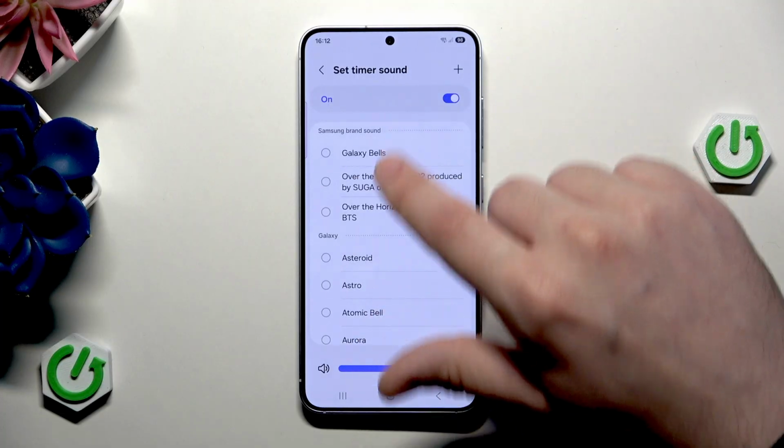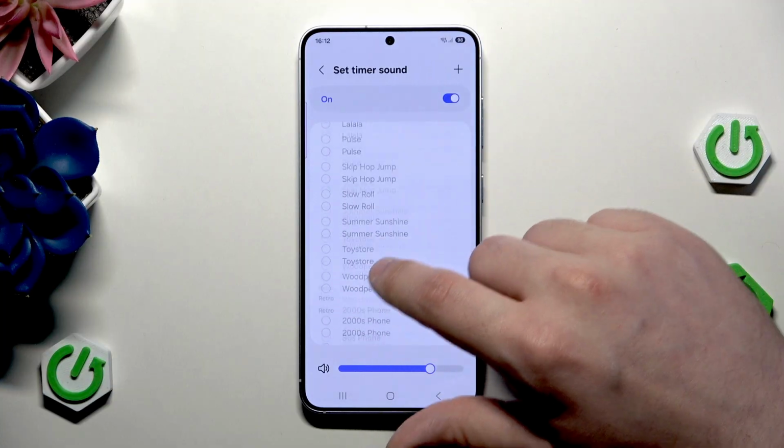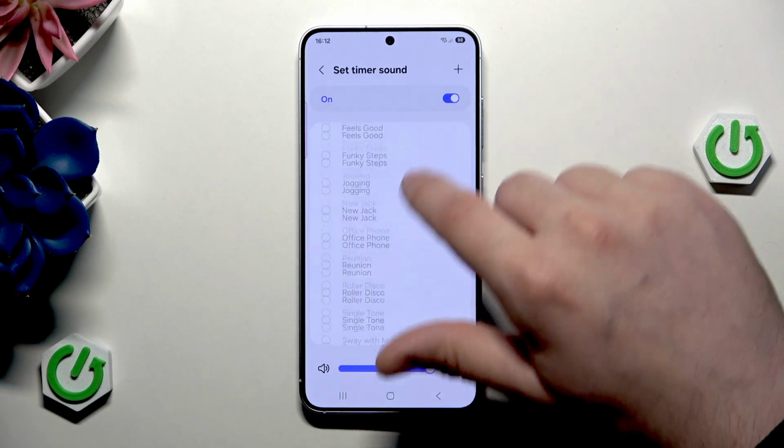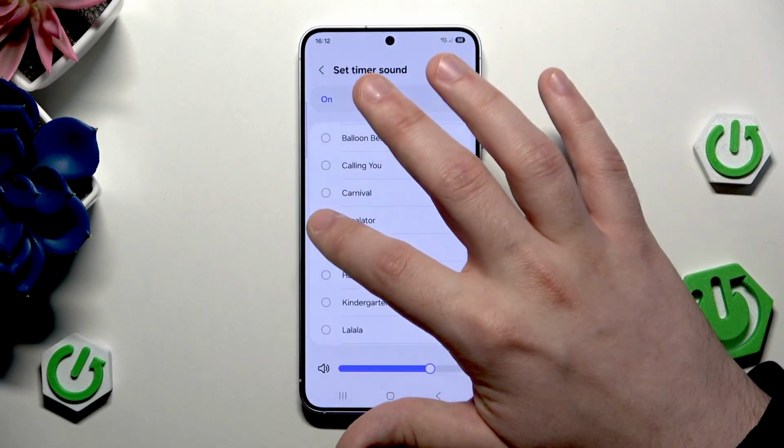In here we have a whole list, and in here we can change the sound. We can set anything that we want from this list. So for example, I'll change it for Escalator.